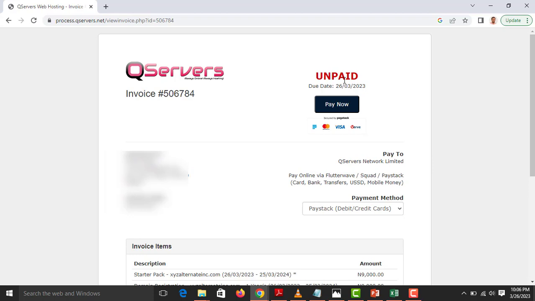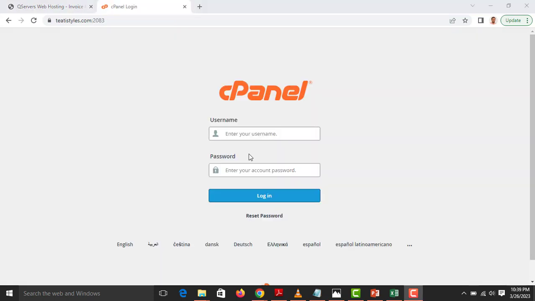Next thing we are going to do now is to go to our cPanel and install WordPress. If you did everything correctly like I told you to do, then you must have received an email in your inbox. The email will contain your username and your password for the cPanel. You need to keep that very safe and secured, because that's what you'll be using to log into your control panel. So how do you access your control panel?